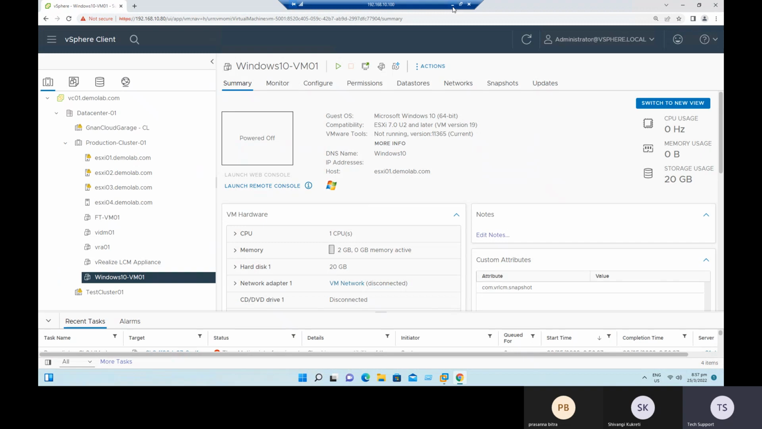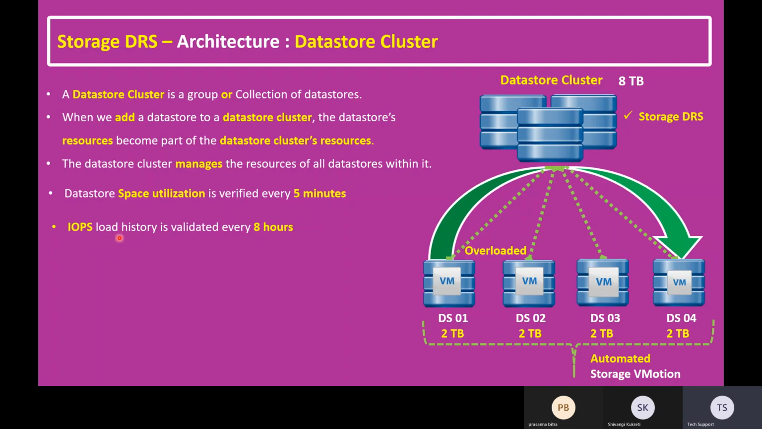In case any of the data stores has a higher IOPS load, in that scenario also, it will initiate the virtual machine migration from one data store to another data store. Suppose you have 100 data stores in your data center, it is very difficult to monitor every time and do an SV motion activity. So to face that challenge, the only recommendation from VMware is to configure a data store cluster. This data store cluster will monitor the IO load every 8 hours, and for the space utilization it will verify every 5 minutes.